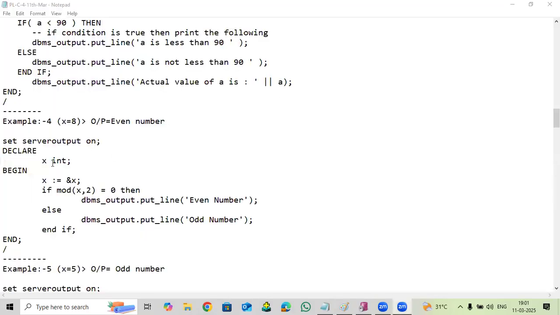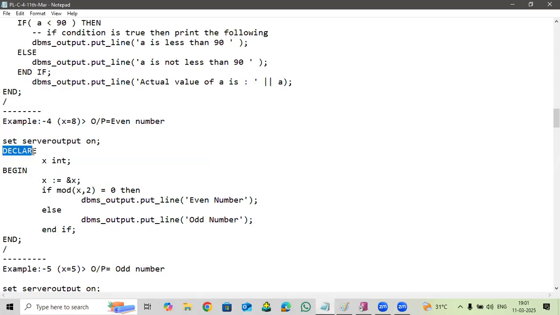To the fourth example: declare, begin, and end. Give me a second.